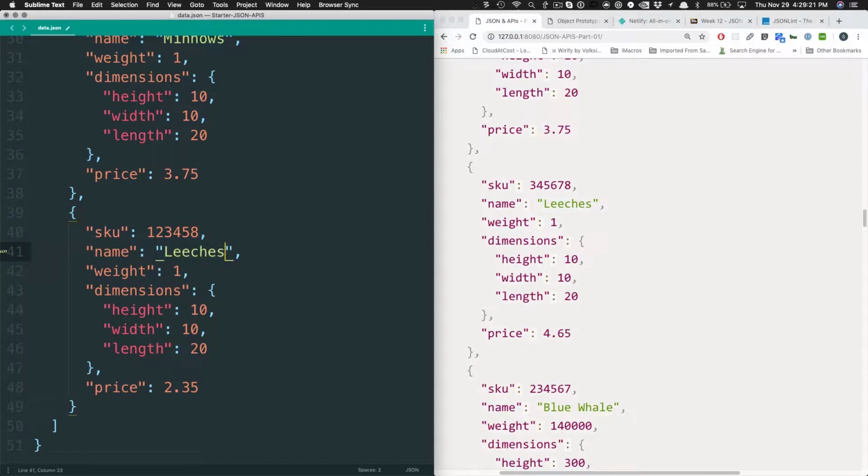Make this leeches. Everything basically stays the same except for the price is going to change to $4.65. I have 2 more to add, and then we will be done this particular thing.